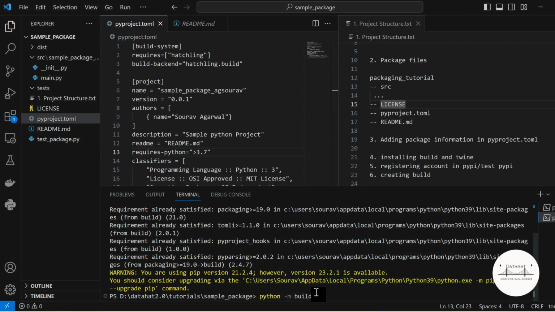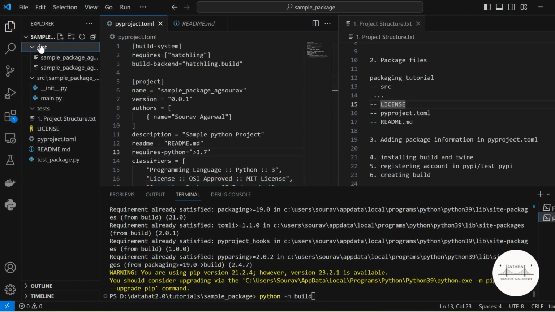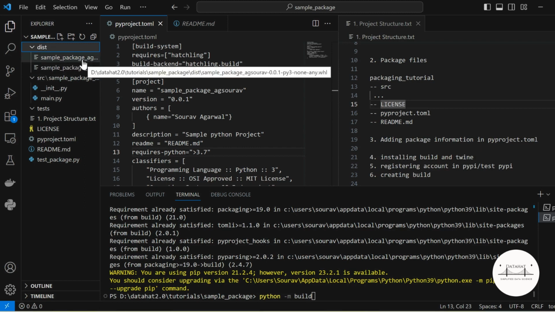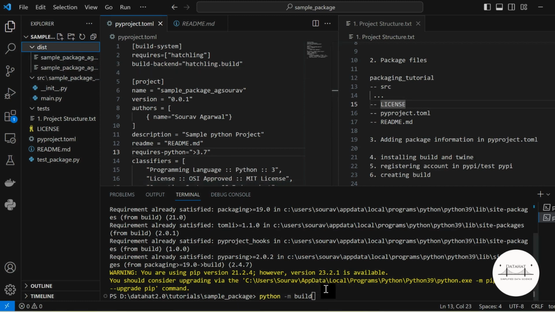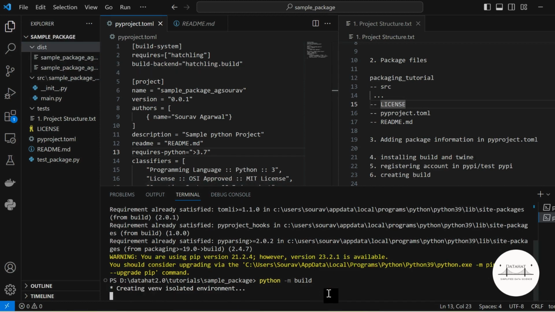Now since I have already created this build environment, what will happen is that in my dist folder, the dist folder will be created automatically, and this folder will contain the wheel file as well as the tar.gz file or the zip file. Okay, let me show you how this works. This will just create additional zip files there, but just for your purposes to make it clear.